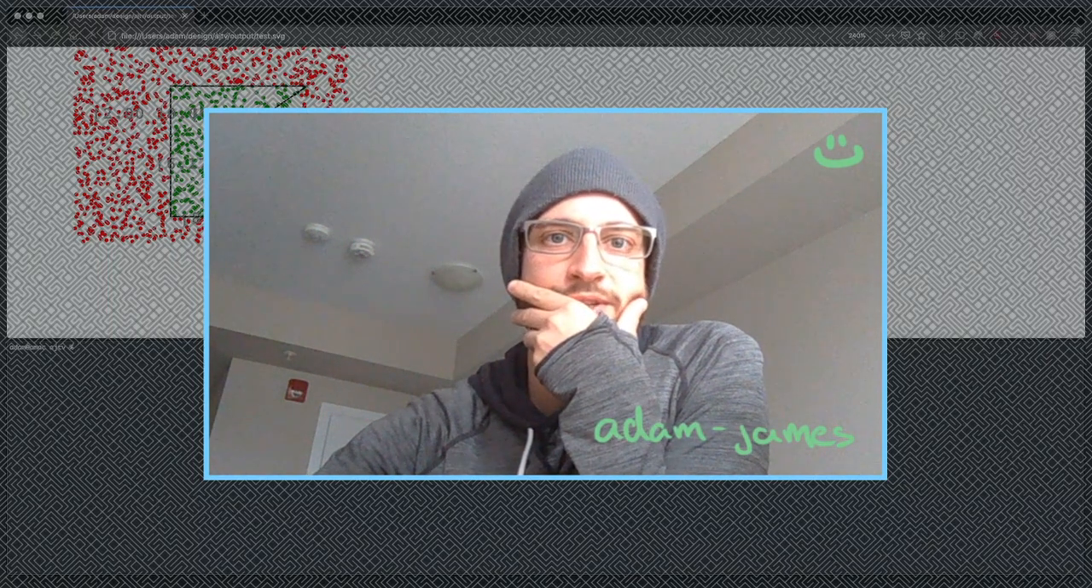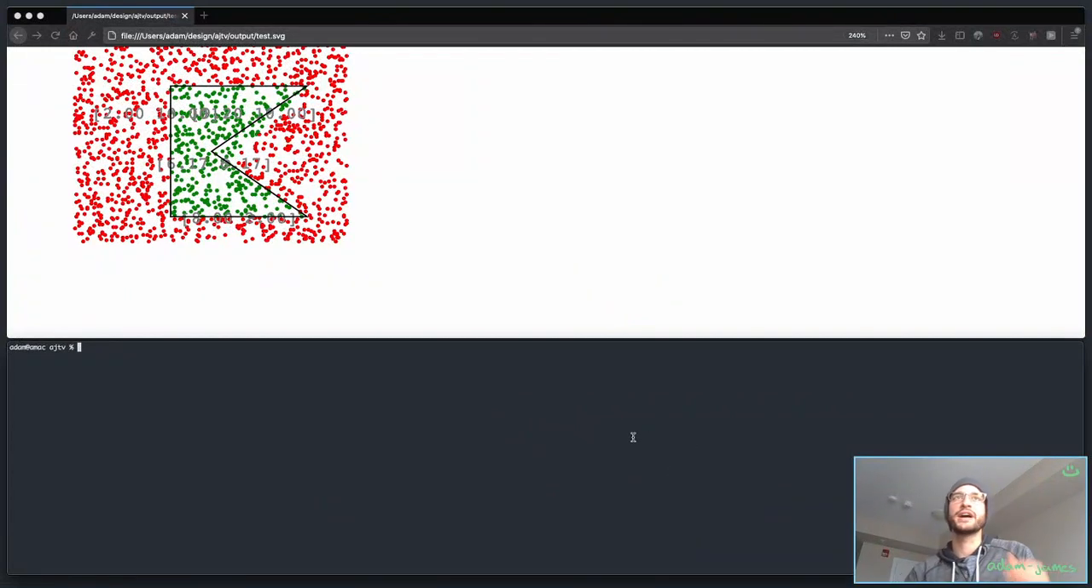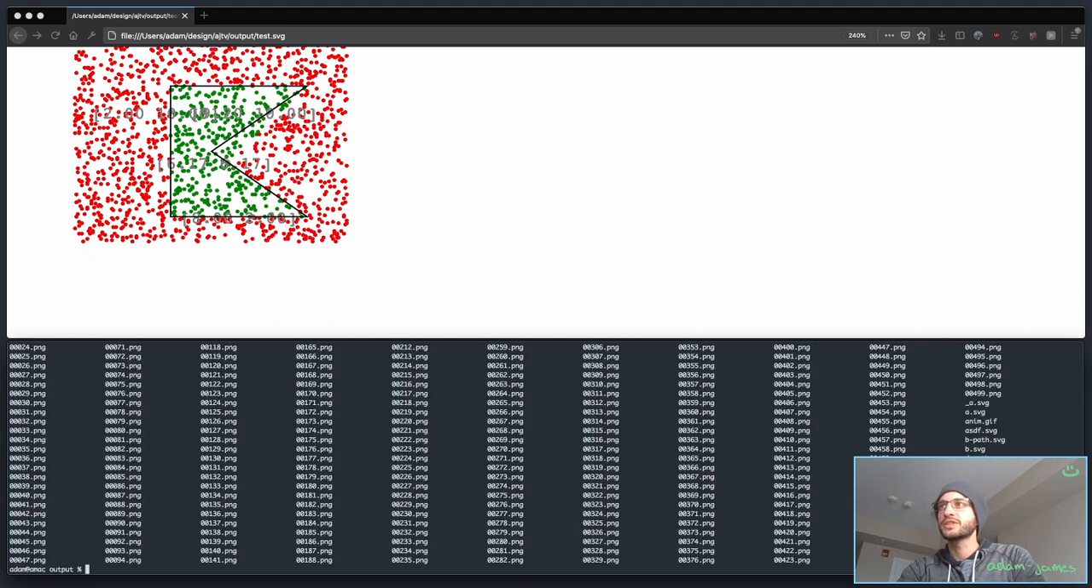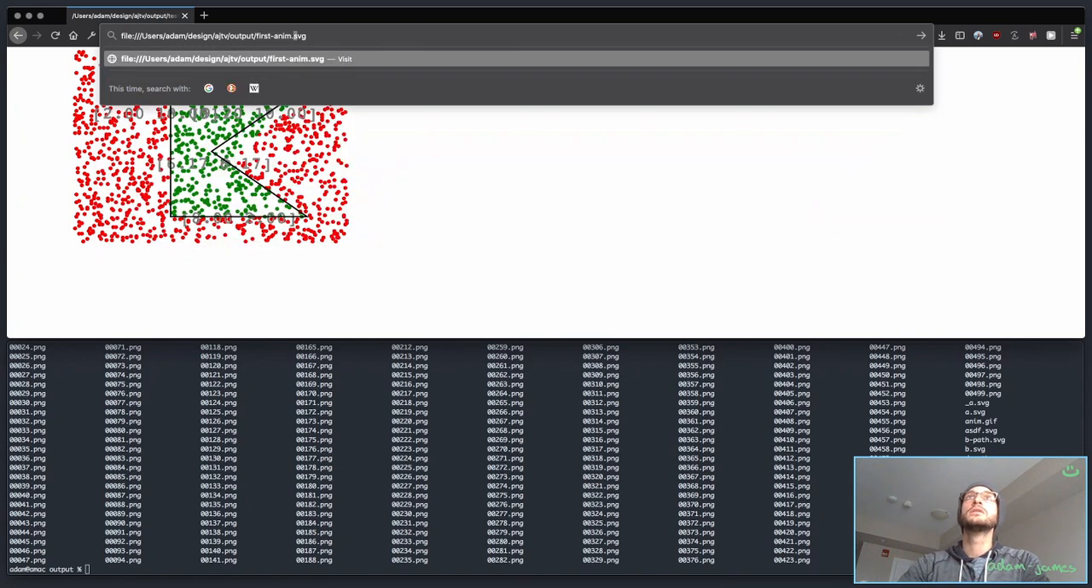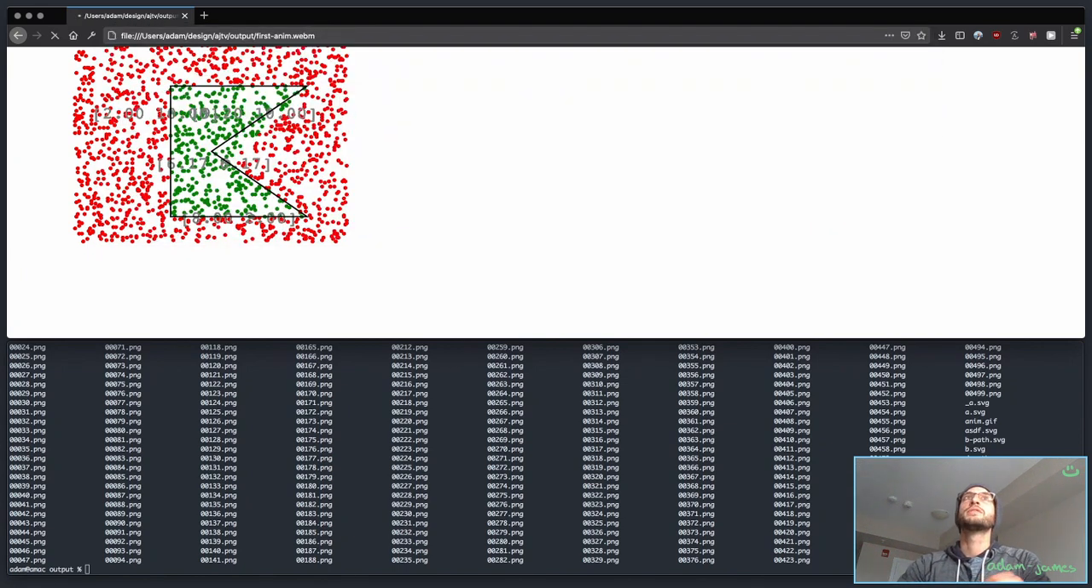I'm gonna go ahead and switch over to here. I don't even have Emacs open right now. So what I have actually is this output folder with a whole bunch of PNG images, and I do believe I can delete all of those and open firstanim.webm as a bit of a sample here.